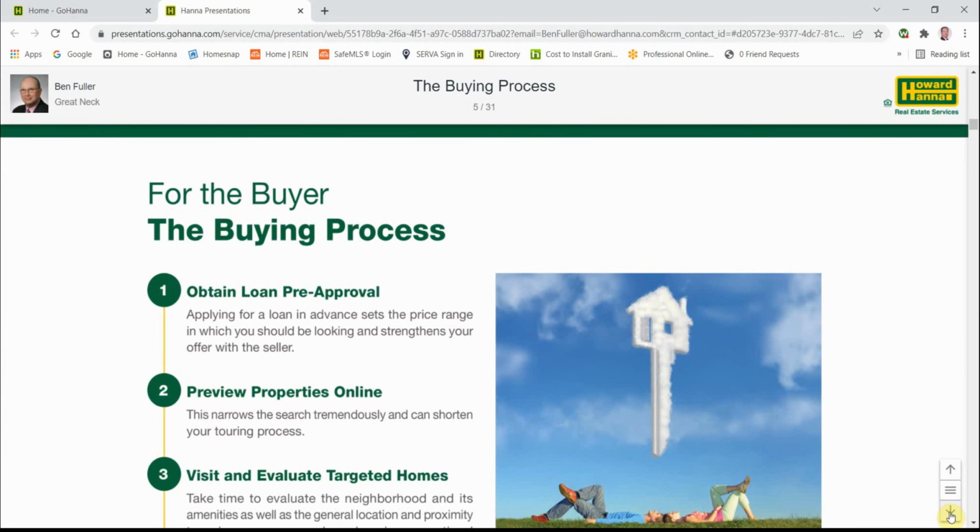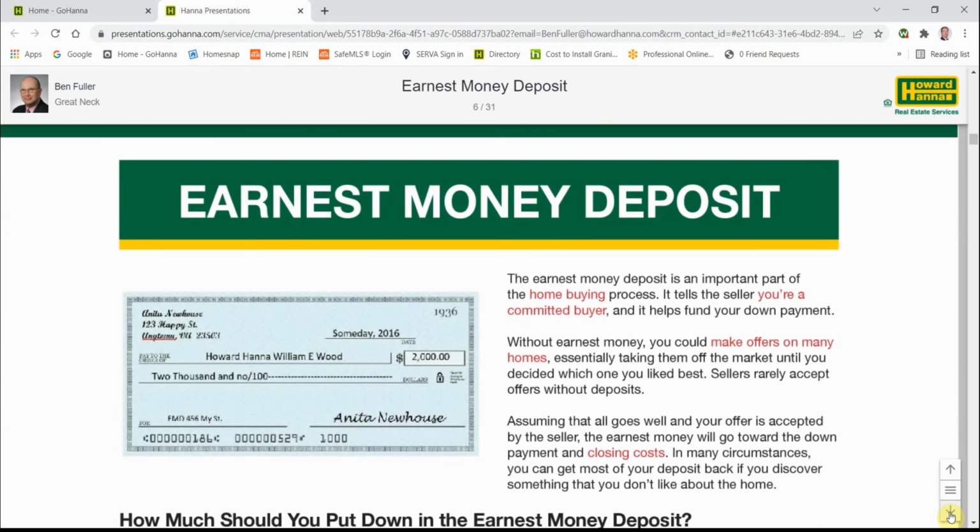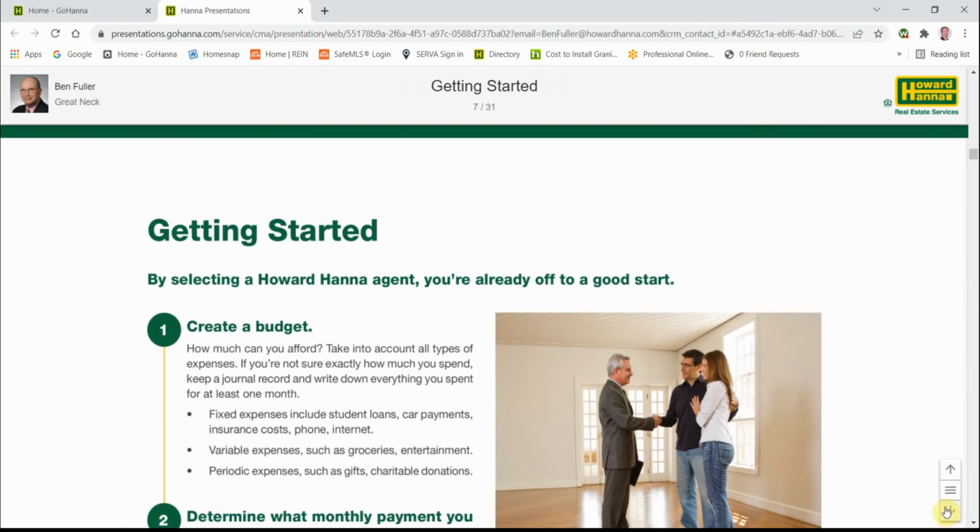The rest of the process is about the buying process, how to buy a house, earnest money deposit, and so forth. This is tailor-made by you, and we're always available to help you. So let's get started with creating one of our own.